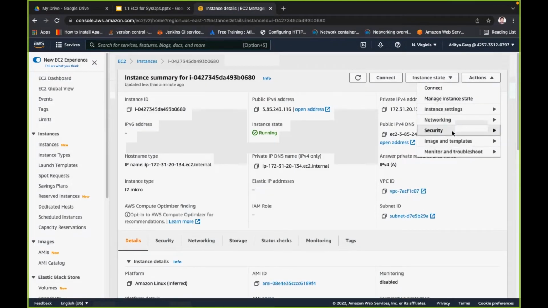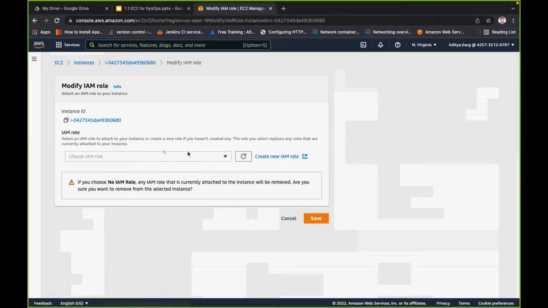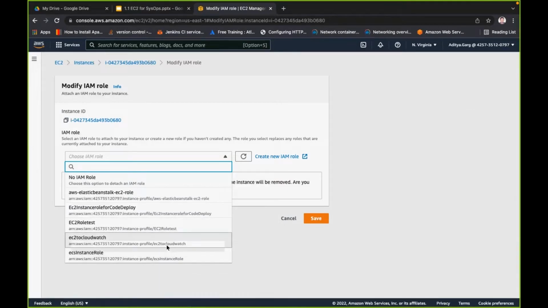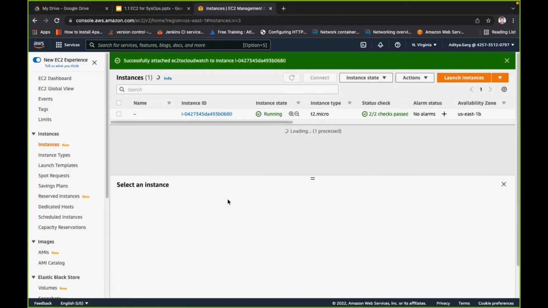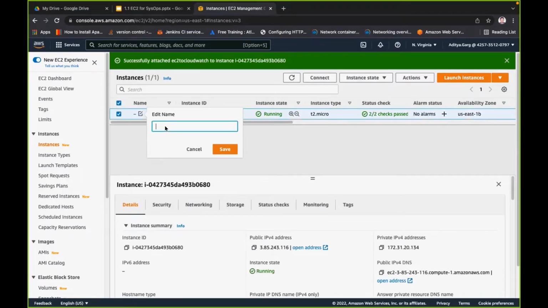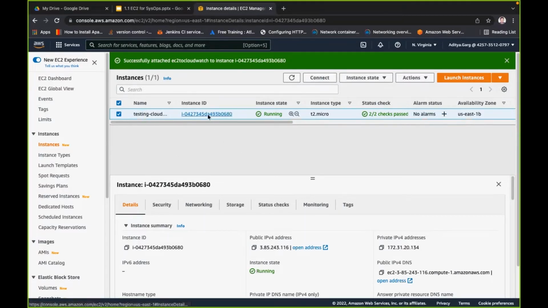Okay, so we'll have to attach this role. Just go to actions, security, and modify IAM role. Which IAM role do we want? We want EC2 to CloudWatch. This is the role we had created. Just save it. Okay. Let's give it some name, maybe testing CloudWatch. Alright. Let's save it.